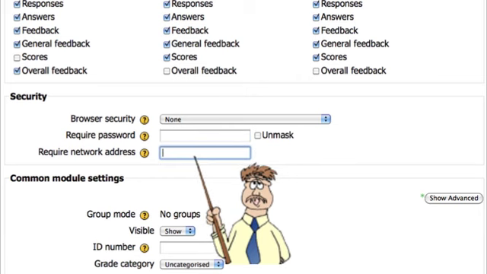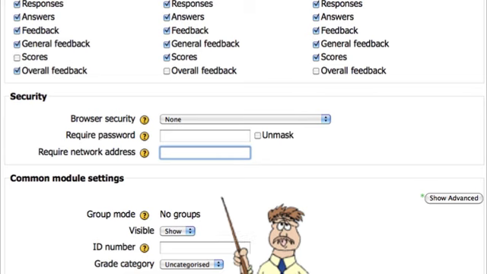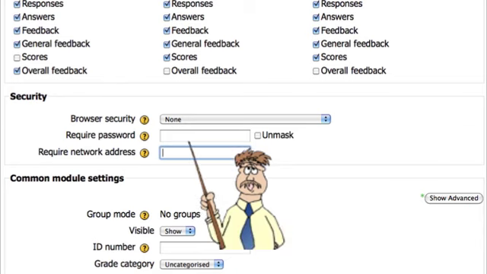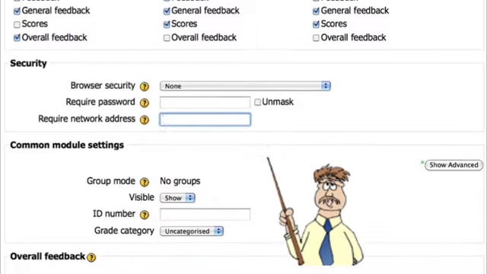Require a network address. If you're really concerned about delivering a test and want to make sure that they're in the room and using certain computers, you can actually put the range. It's kind of geeky, but you can put a range of IP addresses in this box, and then only the computers that have those IP addresses would be able to take this test. So you could combine a password and IP addresses. You could pretty much control how a test is delivered. You could deliver even a final exam proctored, because only the machines in front of you in your classroom, and then with the password, would be able to take the test.